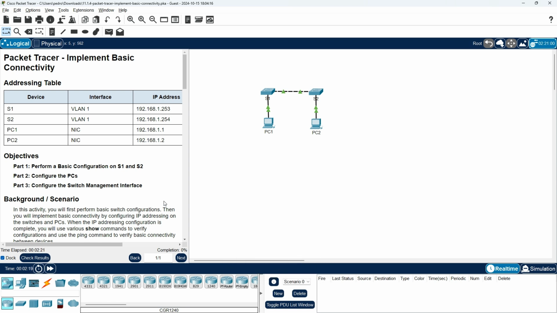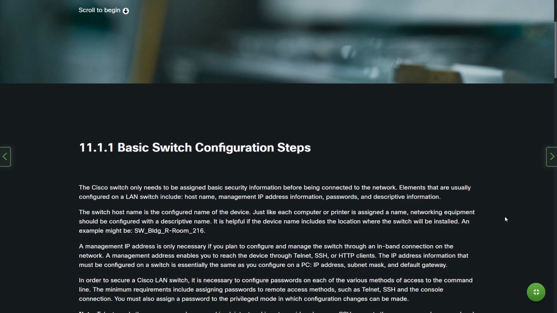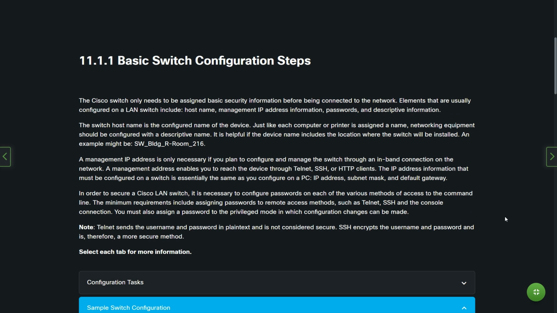Before we start with this activity, we need to read a little bit about this topic. Basic switch configuration steps. A Cisco switch only needs to be assigned basic security information before being connected to the network. Elements that are usually configured on a LAN switch include host name, management IP address information, passwords, and descriptive information.